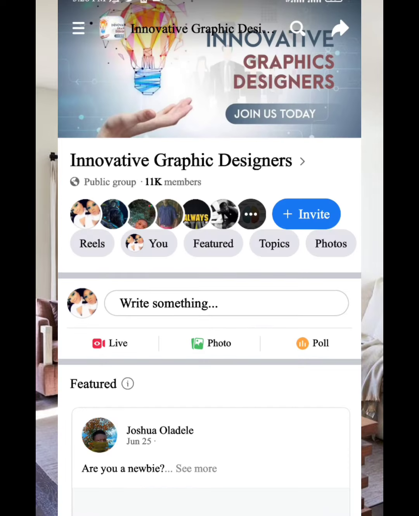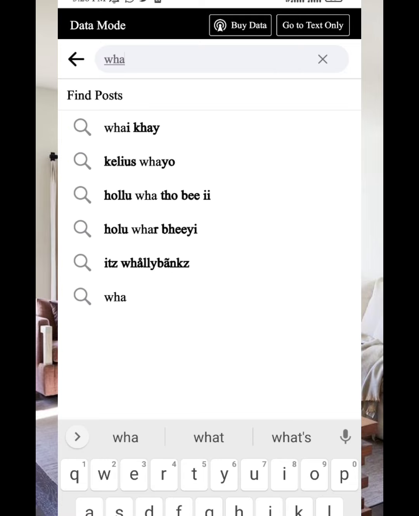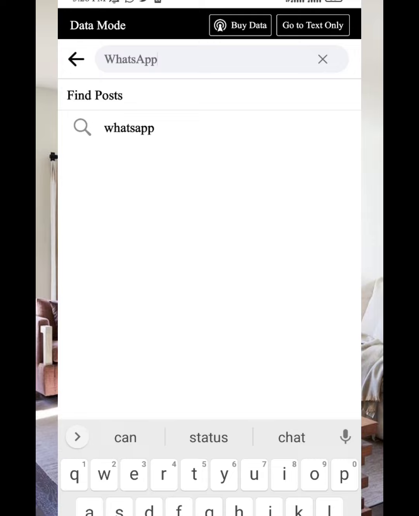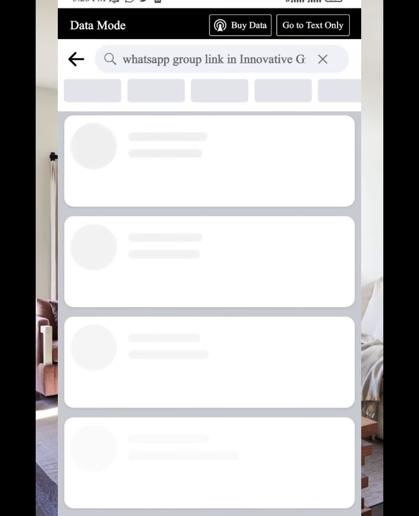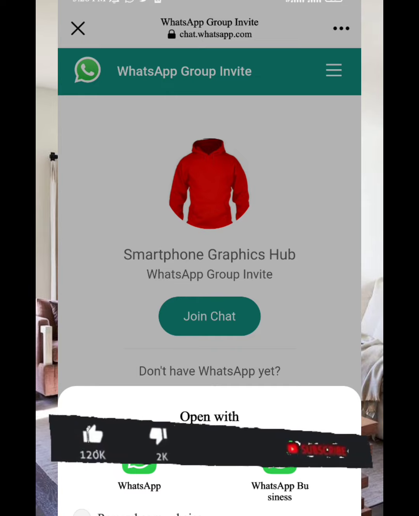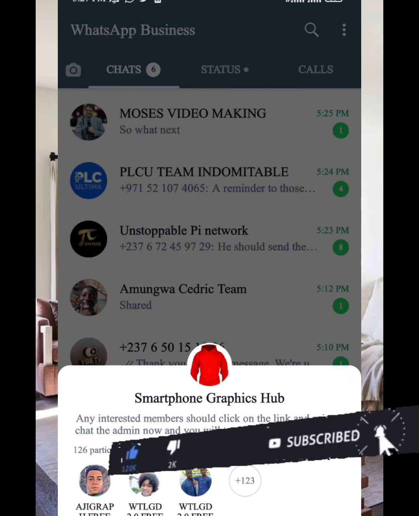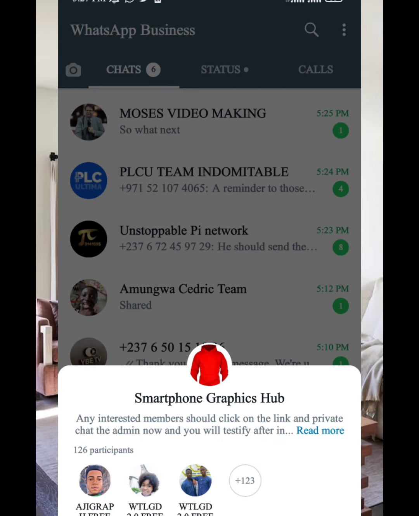Then I click on it. After I click on it, I click on the search bar. I type WhatsApp group link. All right, let's see. Okay, let's see how many people are in this group. Okay, it has 123 people, right?